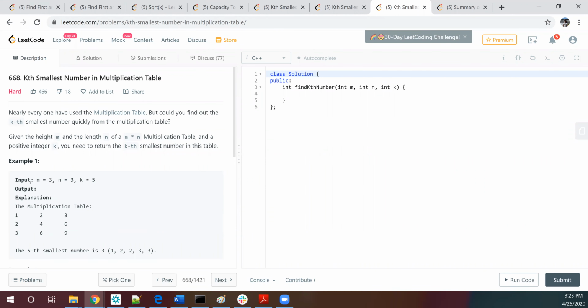So here we don't have any input array. It only tells me m equal to 3, n equal to 3, and k equal to 5, and how they have organized it: 1, 2, 3, then 2, 4, 6, and 3, 6, 9 here. Now I have to tell the kth smallest number.